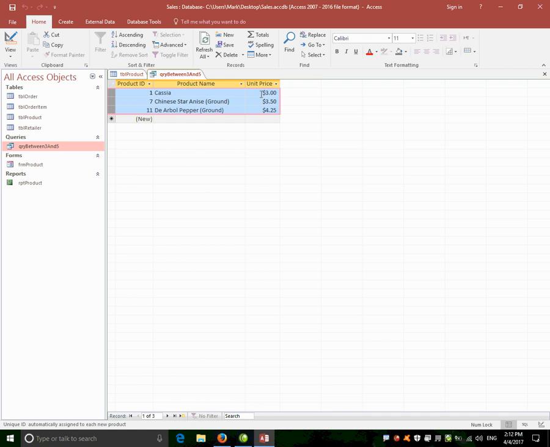Now if you look at the price of these products, you notice that the price goes between 3 and 5. Nothing costs more than 5, nothing costs less than 3. And that's probably why they call this query between 3 and 5. Because queries in Access are created to filter the data that you have on your tables. So this query over here is filtering the data on the product table and displaying only those products with a price between 3 and 5.